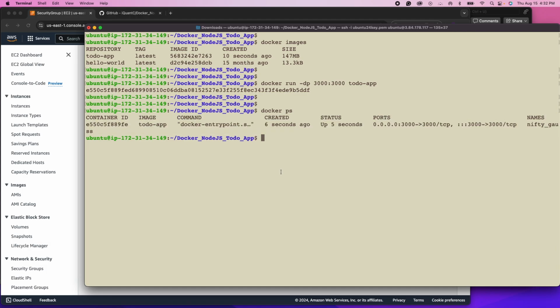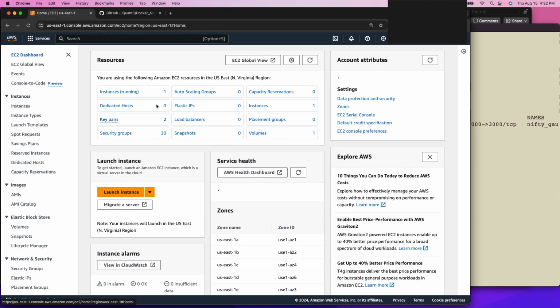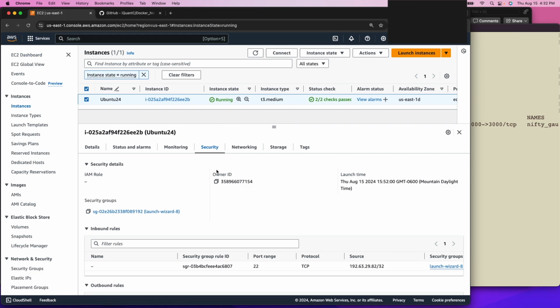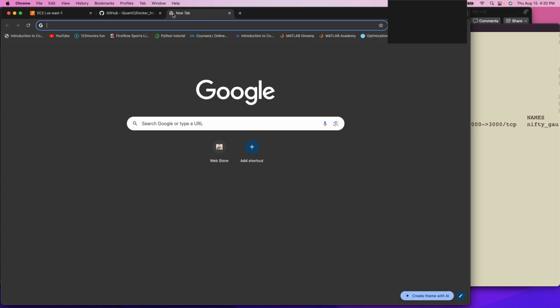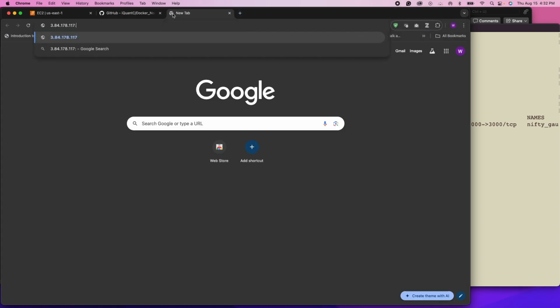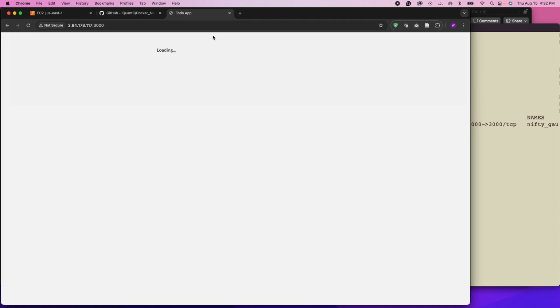Okay, how can you be sure that the container is actually running correctly? You can go back to your EC2 instance, copy your IP address, then paste it in your browser with the port number 3000, and you should see the application come up.